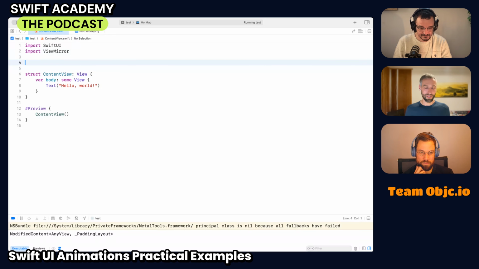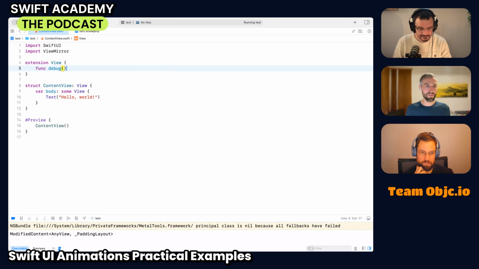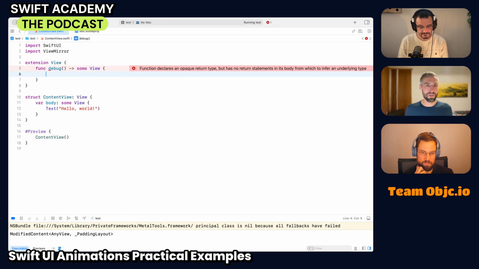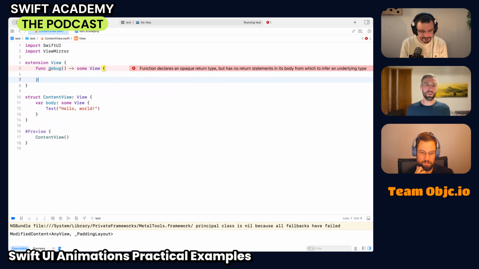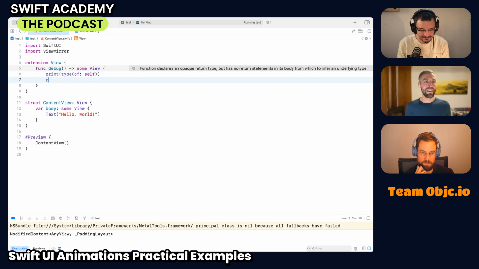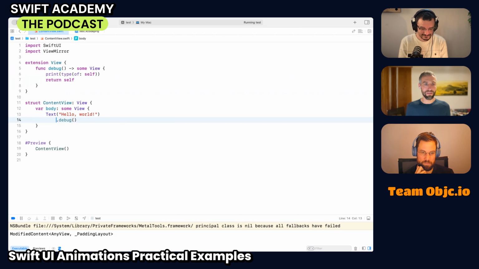What we always did is something like this. We write an extension on the View protocol and create some sort of method. You can call it debug or whatever you feel like, and just return some view. And then in here, we can actually inspect the type of the view, because in SwiftUI, everything is hidden behind these opaque return types. It always just says some view, because otherwise the type would be way too complicated to type or to understand. But we can print that. So we could do something like print type of self, and then we return self. So basically we don't do anything to the view hierarchy, we just print the type. And then here we can say .debug.